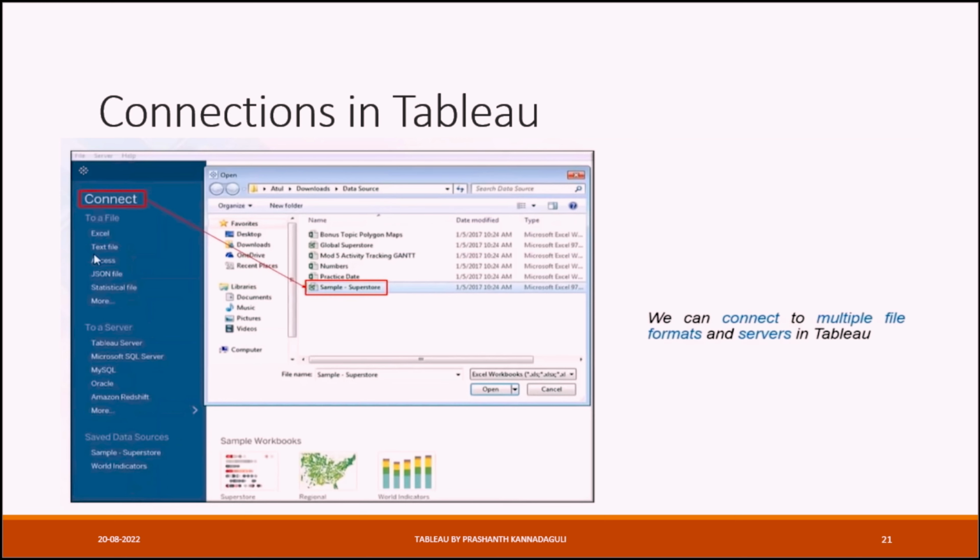If you have a data set in Excel format, I can click on Connect. That will take me to a new window, and in that window I can select the format to which I want to connect. In the sense, I am able to connect Tableau to various types of files, servers, and other data sources as well, though some of the features are not available in the free version. But just understand.